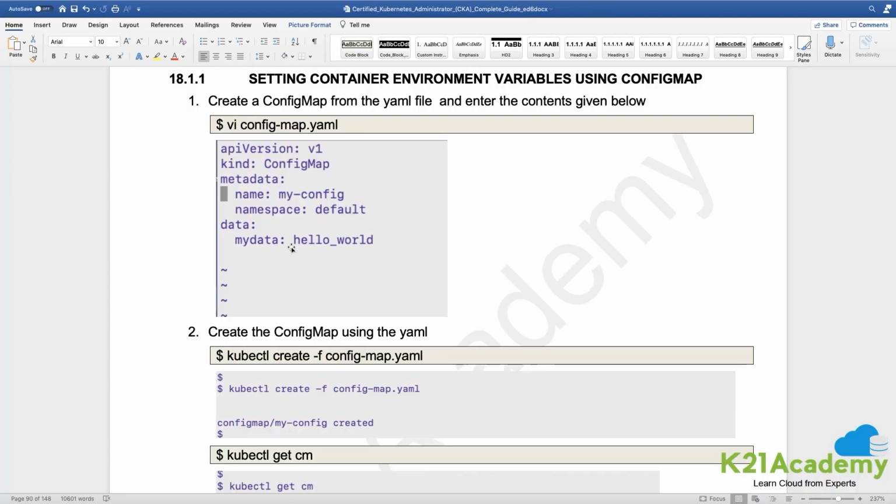A config map has a key and a value. The data which we are storing is a key-value pair. So here, if you see, the key is called mydata and the value is hello world. This key and value we would be supplying as an environment variable in a pod. So let me quickly create this.